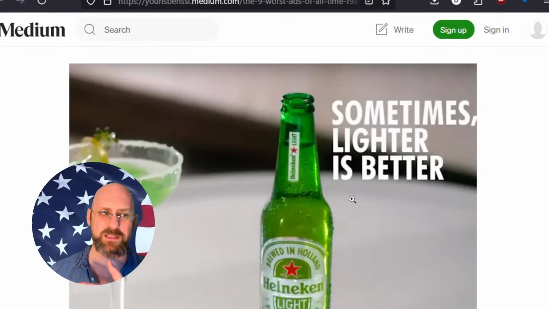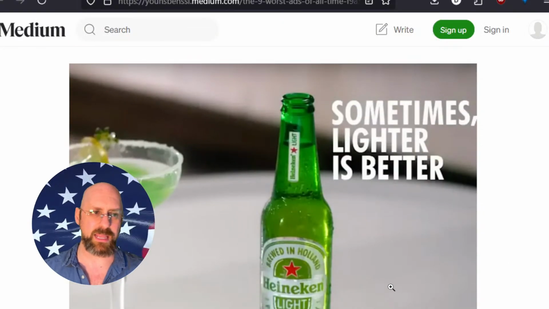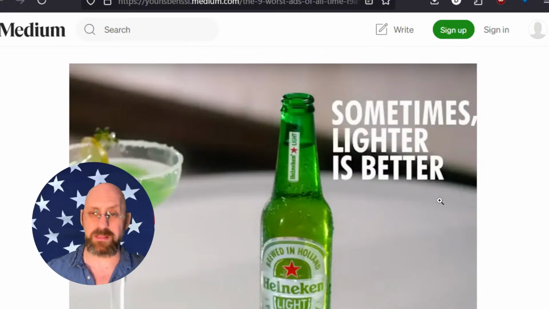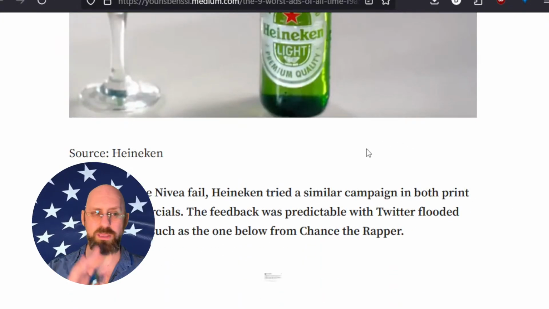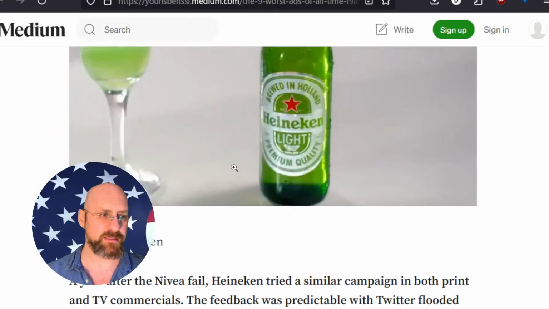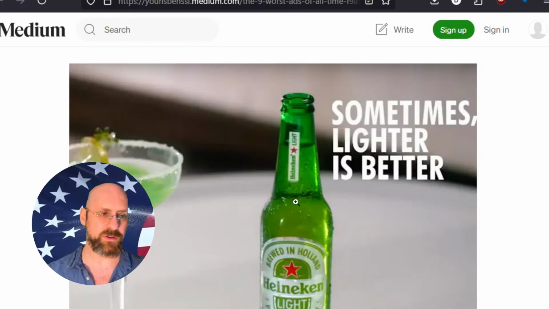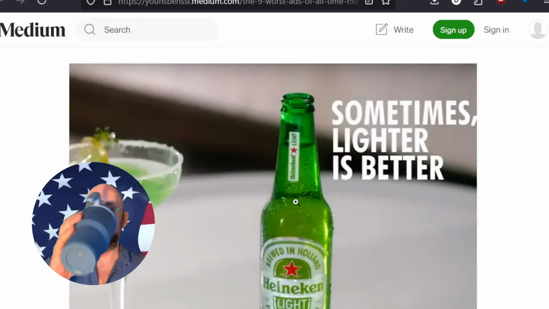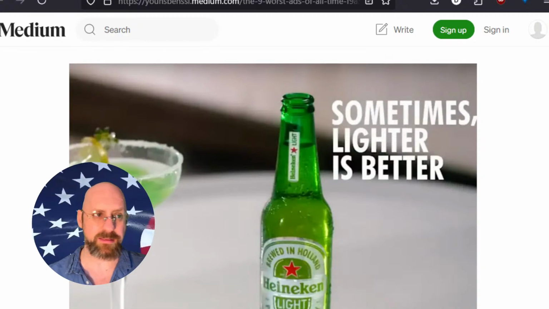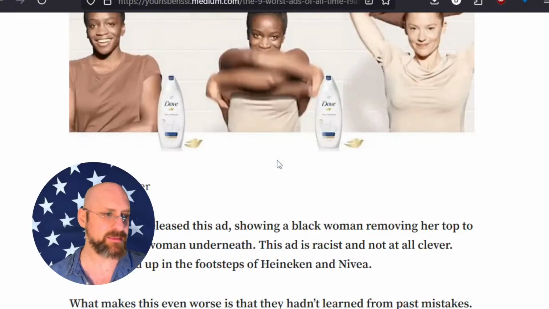This one I actually had to look up. This is a Heineken ad. There's nobody in the ad. It's just Heineken. It says sometimes lighter is better, like a lighter beer is better. Okay. But apparently this came out during huge race wars, so people are like, hey, it's noticeably racist. I mean, if you're looking for racist stuff, okay, yeah, it reads racist, but it says light on the bottle. They call them light beers, but I'm not of that mindset, so I don't know.